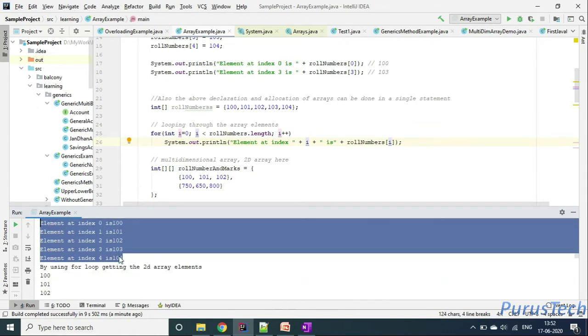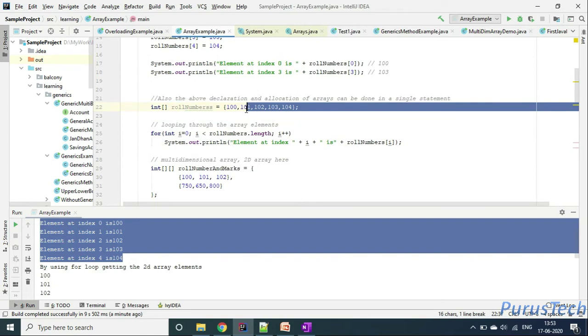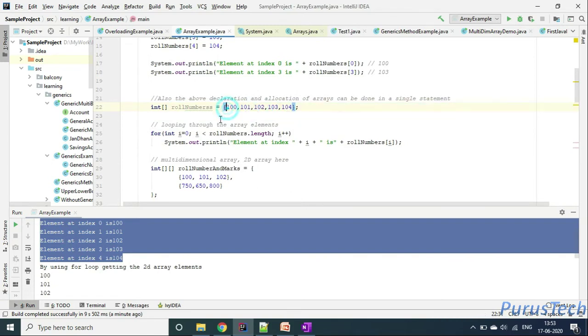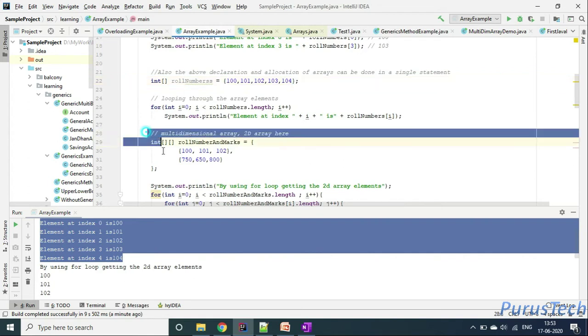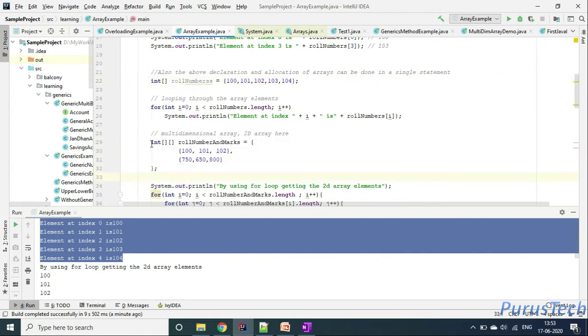element values. So this is actually a single-dimensional array. We can have multi-dimensional arrays also, like 2-dimensional, 3-dimensional, 4-dimensional, like that. So let's see how to define a multi-dimensional array here. I can define it like this.